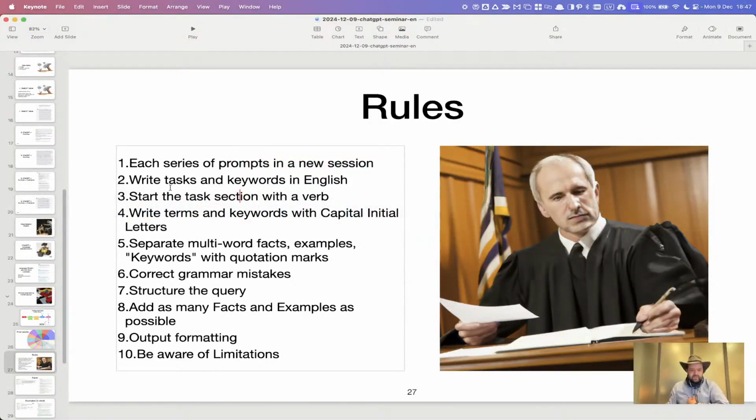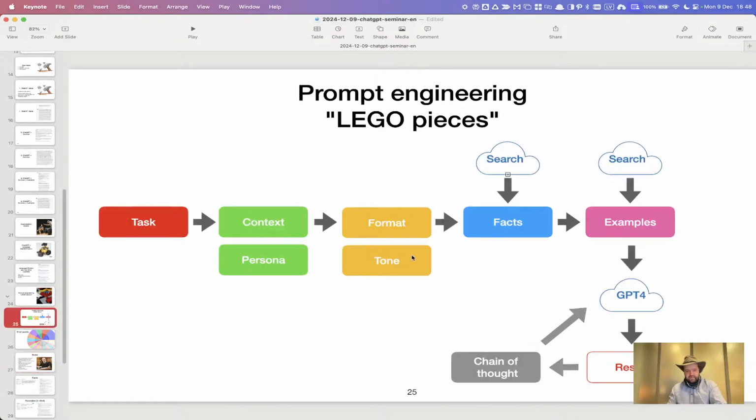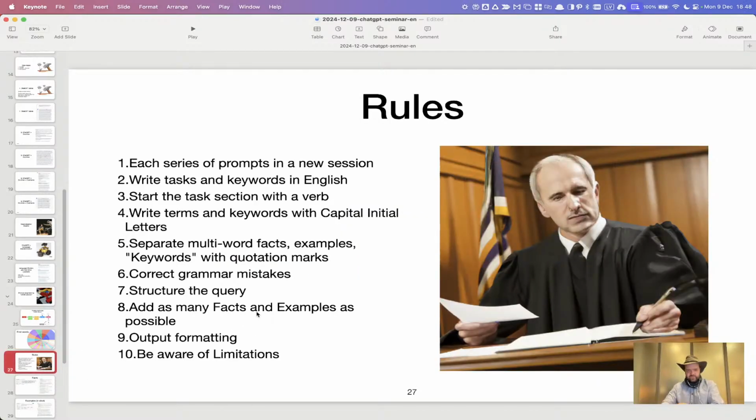So that's that. Then, write tasks and keywords in English. English makes up over 90% of the text in language models. So even though they are great in regional languages as well, even small languages like Latvian, English is the main language you need to write the tasks in. The facts and examples, these two parts can be in Latvian or other small languages, but all other parts should be in English.